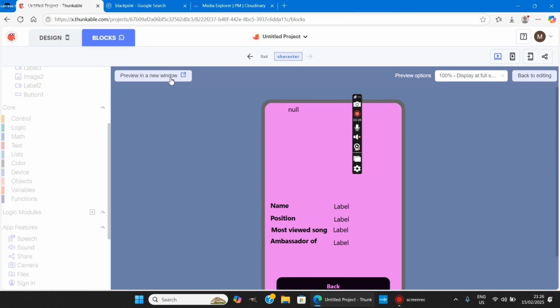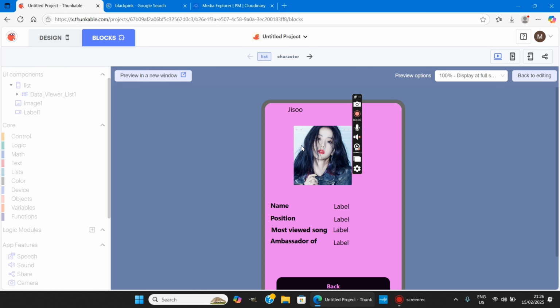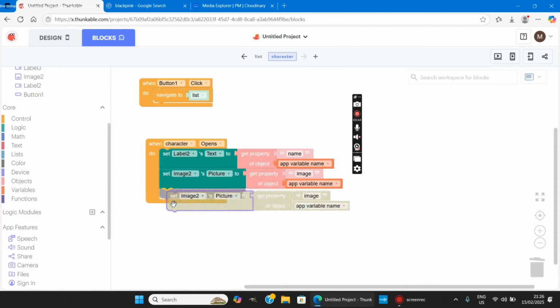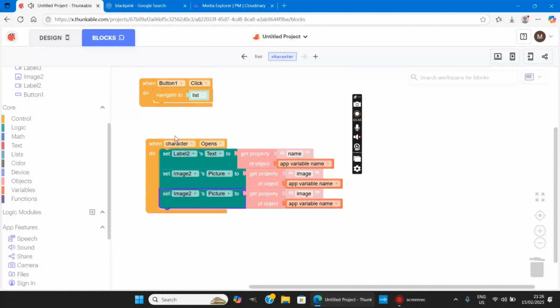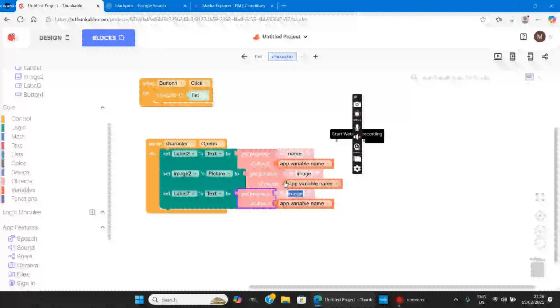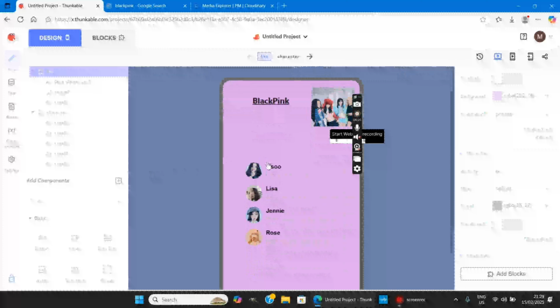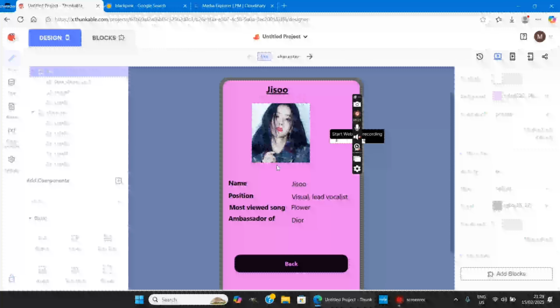Let's web preview and you can see the image has now populated. Similarly, we can populate other fields as well. Duplicate the whole block again, choose the component and rename the column name accordingly. Repeat the same process until all the fields are populated. The application is ready. Let's web preview it. I clicked on a character and it navigated me to the character page and displayed the information of that character.